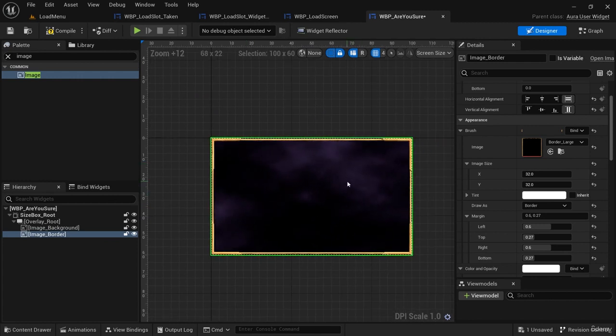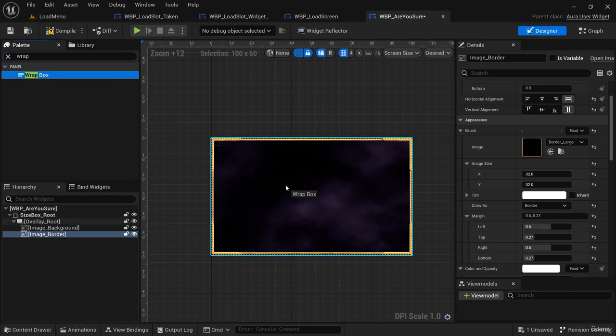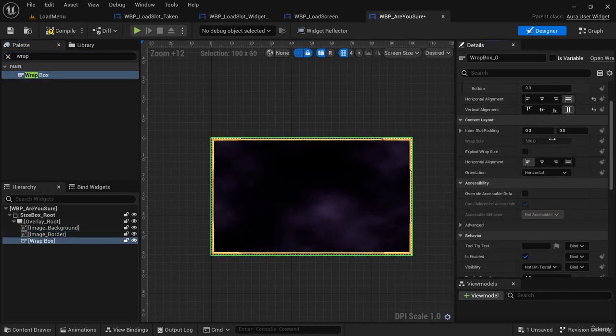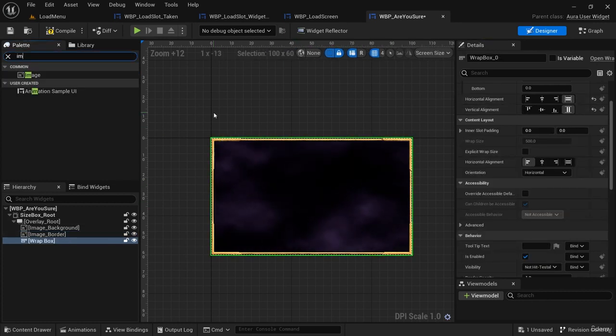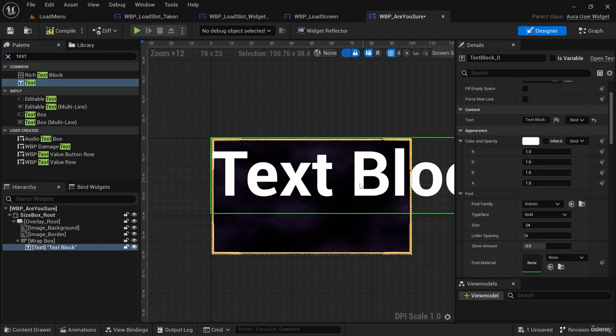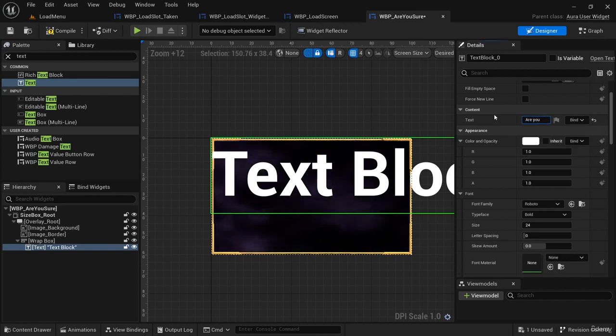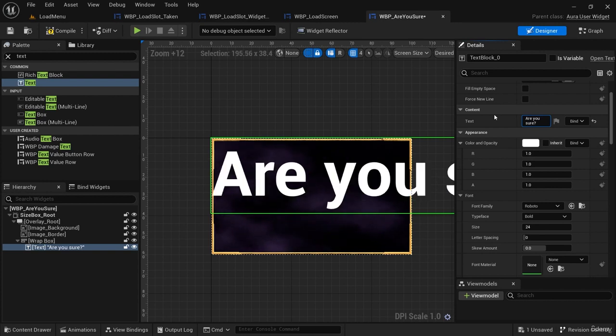Now we need some text, and we need a pair of buttons. And I think a wrap box is going to make this easy. So I'm going to add a wrap box to it, set that to fill, and then we can add some widgets, such as some text. And the text can say, "Are you sure?" Question mark.